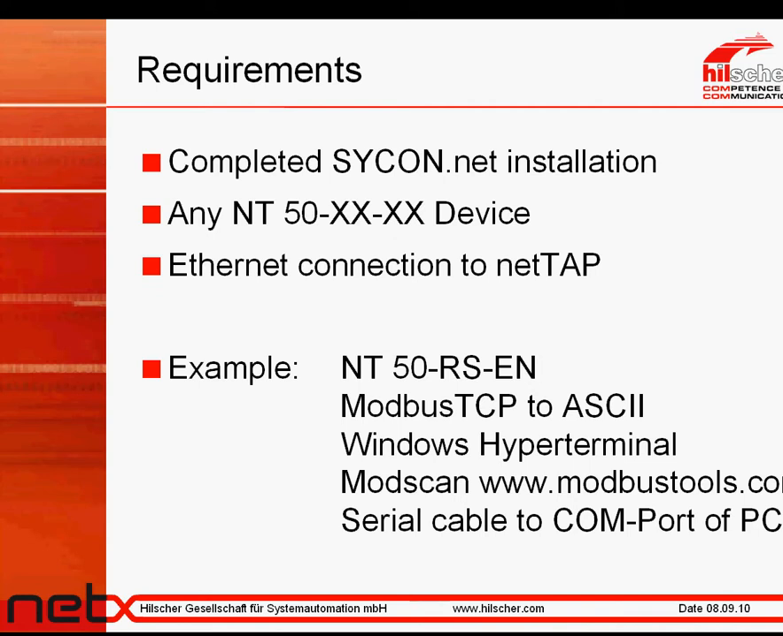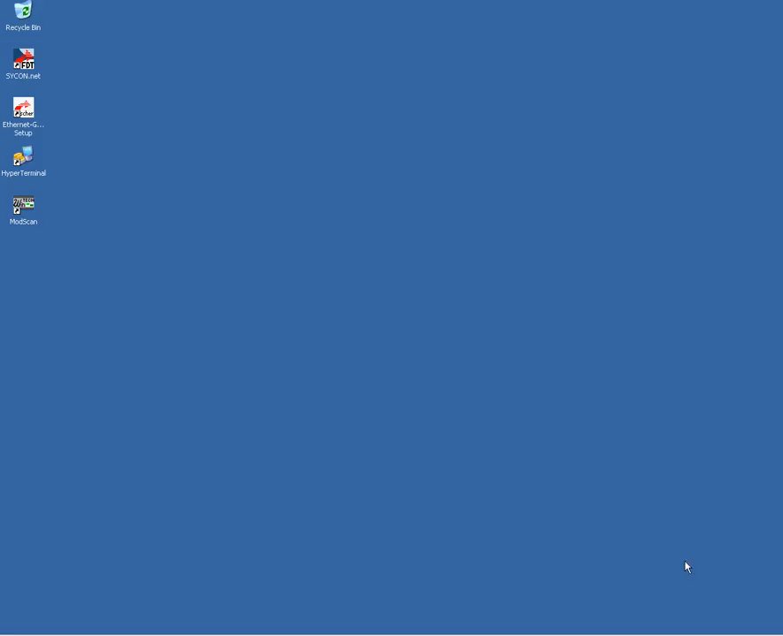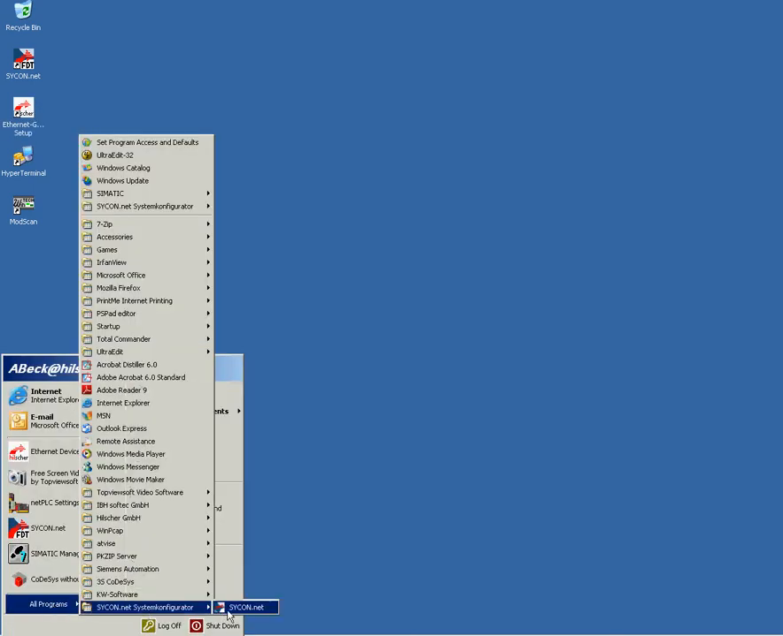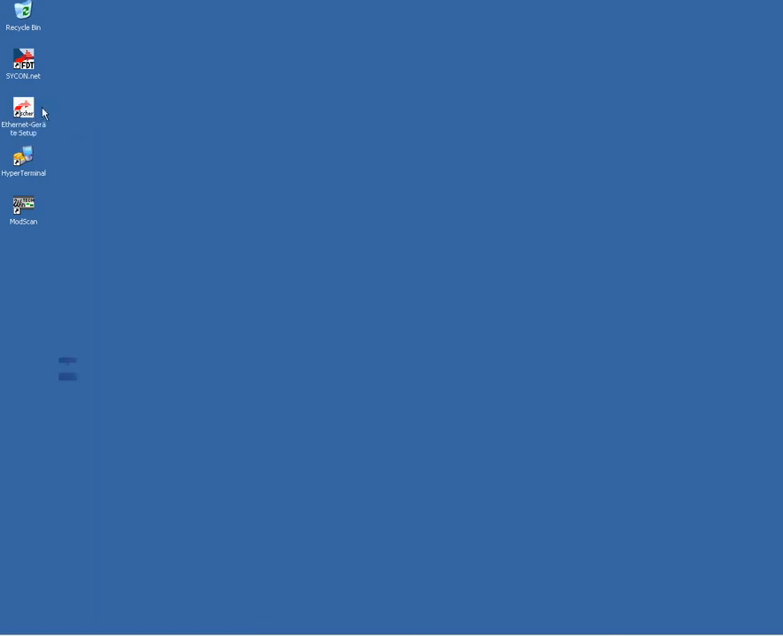I have a netTAP 50 RSEN device right in front of me and I'm gonna show you a Modbus TCP to Ascii conversion. As tools, I'm using Windows Hyper-Terminal and ModScan 32. For quick launch, I placed all the utility icons on my desktop already. The upper two ones you usually find down here when you make the DVD installation.